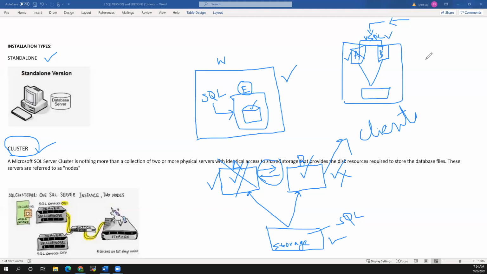Okay, sir. So there are different scenarios: active-active cluster, active-passive cluster while installing. We will be discussing the installation part, and we will discuss more on that. Is it clear right now? Okay, sir. Instance name. So this is the way.